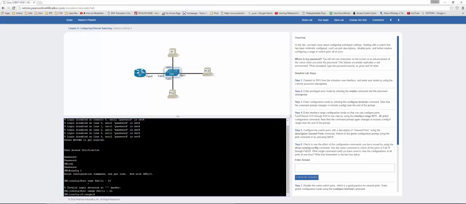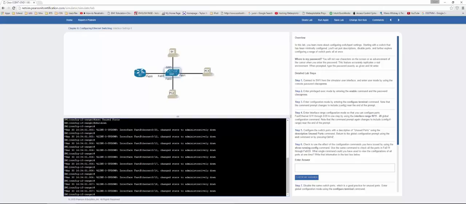So we're going to be adding a description to these. We're going to be calling them unused ports. And if they're unused, I like to shut them down. If they're not used, turn them off. Best security practice that we can do.